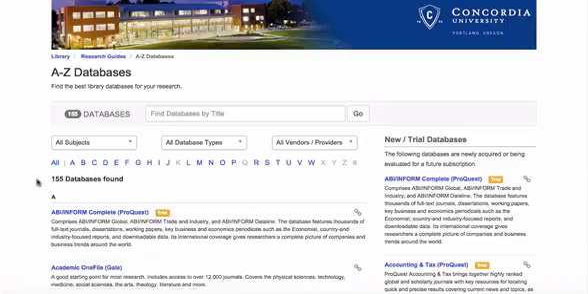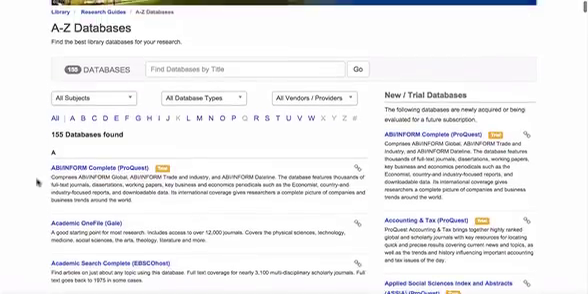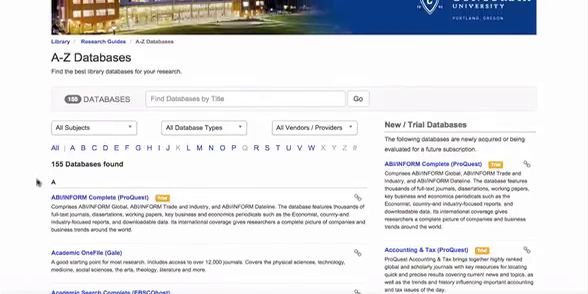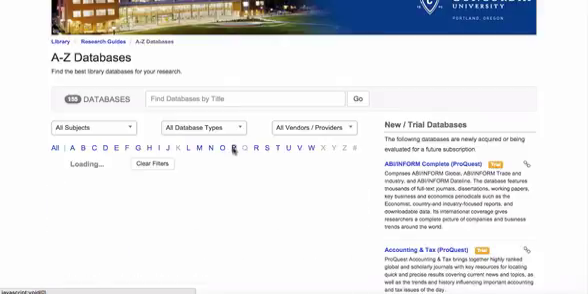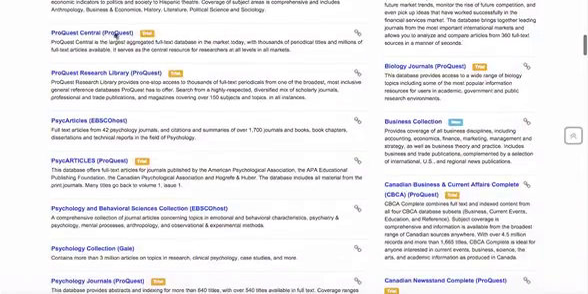Now, obviously, you can go through here and find a little more information on all the different databases that you have access to. And this is an incredible money-saving feature if you're doing any kind of research. So I wanted to make sure you knew how to do that. Then you simply click on P for ProQuest, scroll down just a little bit, and you will see there are two. You can use either one, depending on what you're looking for.